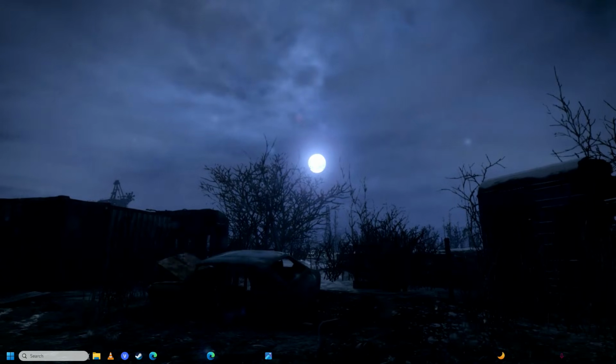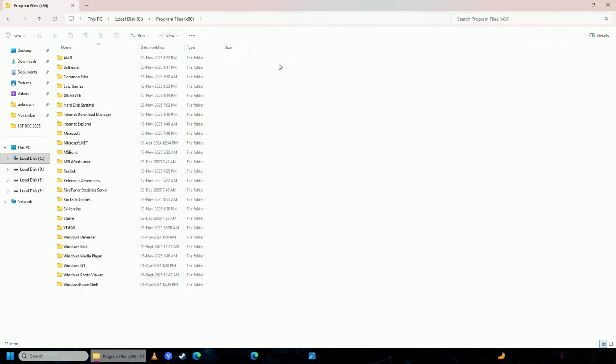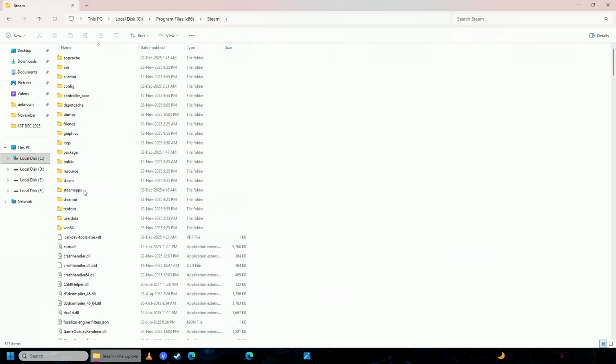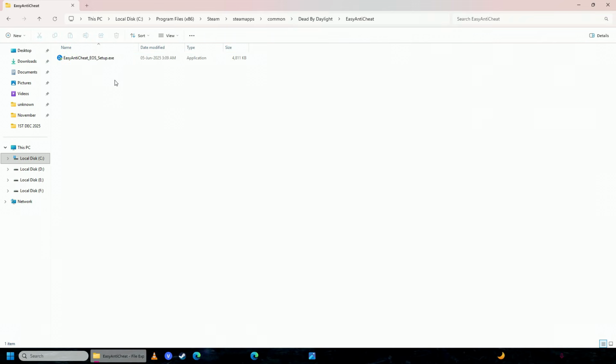So first off, you're going to open up your file explorer and go to your Dead by Daylight directory. The default directory should be C, Program Files (x86), Steam, steamapps, common, Dead by Daylight, and here you should have a folder called Easy Anti-Cheat. You're going to open it up, and in that folder you should have Easy Anti-Cheat EOS setup.